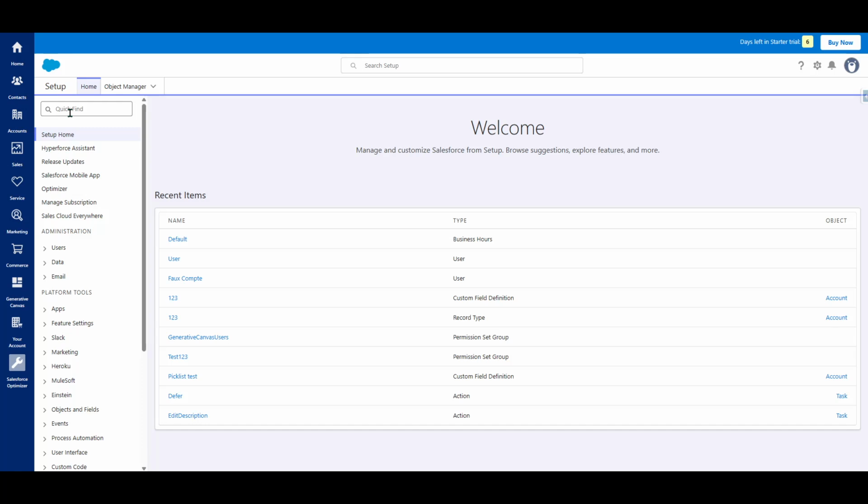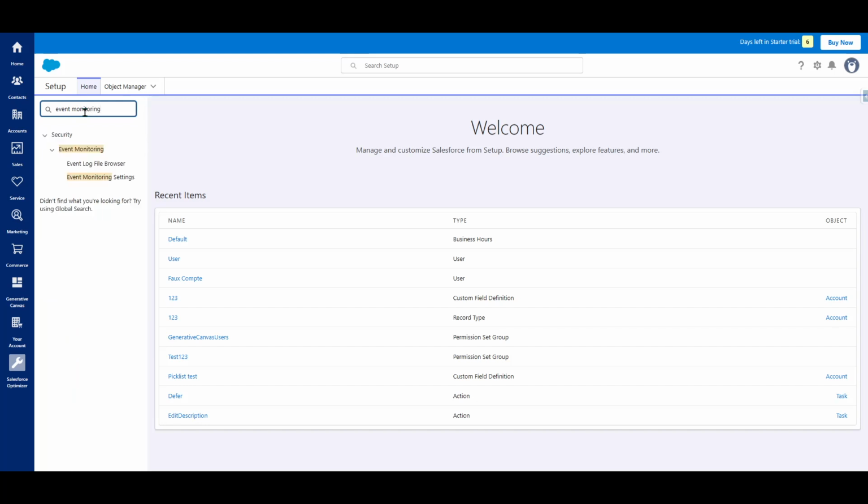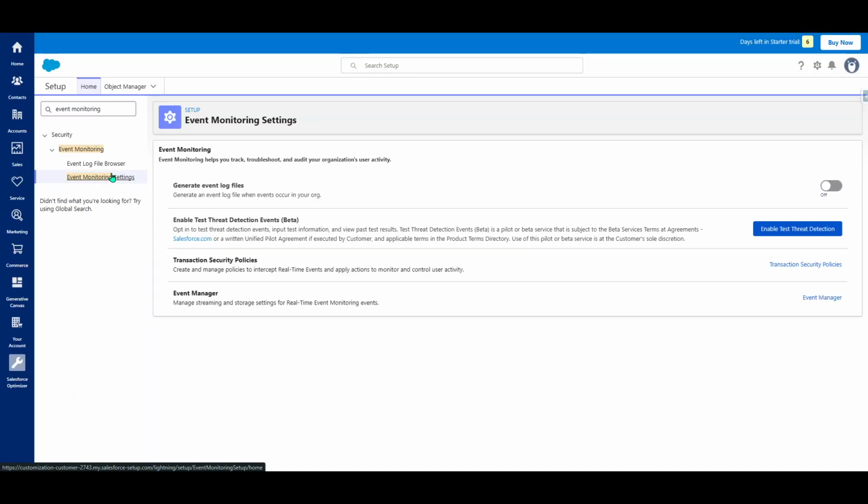Once you're in the Setup area, use the search bar on the left to find what you need quickly. Type Event Monitoring Settings, then select it from the results. This page controls whether event data is captured for analysis. Event monitoring helps you understand what's happening in your org, things like logins, API calls, report exports, and other user interactions, so you can improve security, troubleshoot issues, and track adoption.